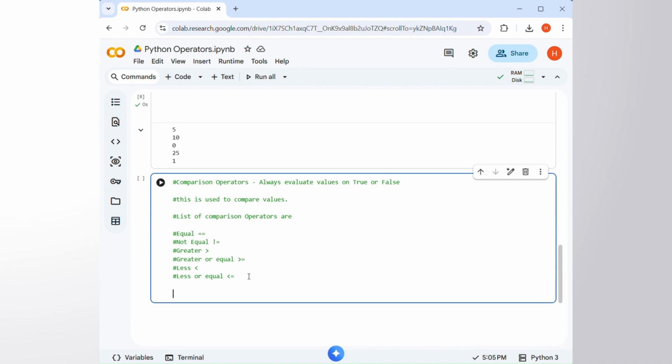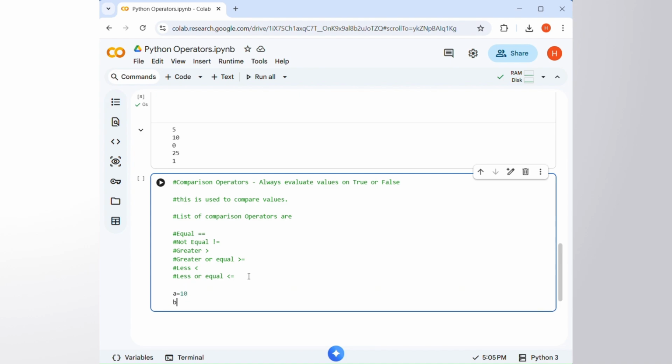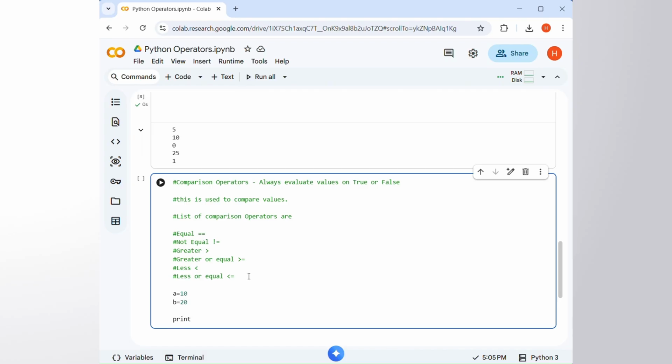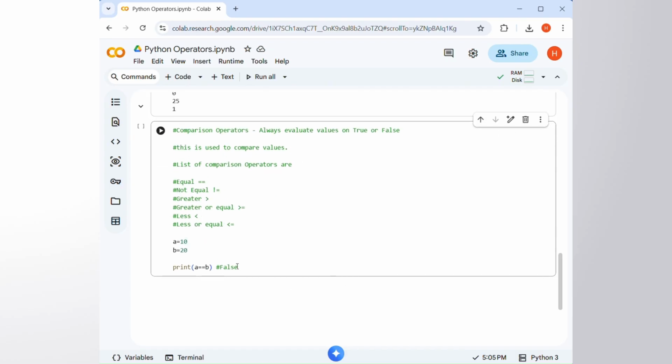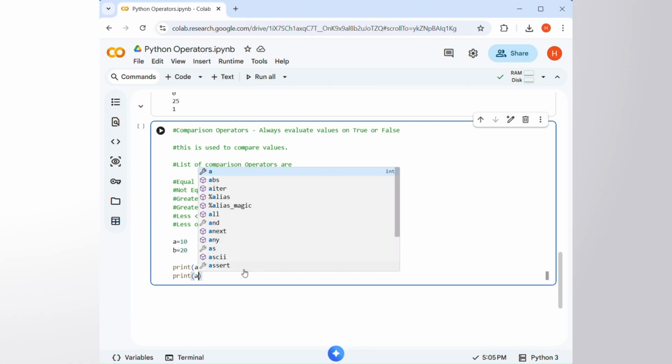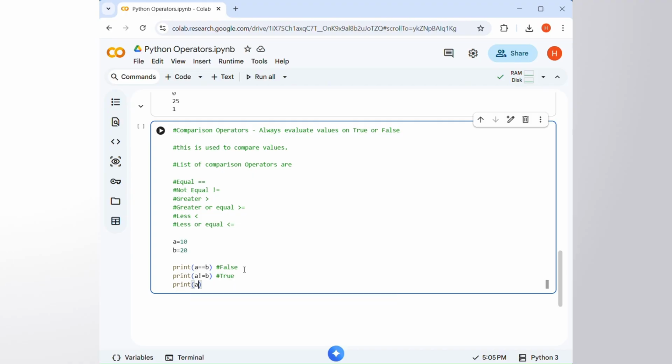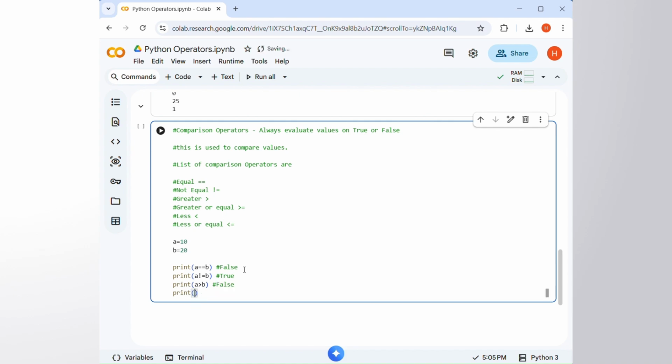So let's see some examples. A equal to 10, B equal to 20, and print, let's verify whether both variables have the same value. So in that case, A equal to B, and the answer is false, because it's not equal. So 10 equal to 20, it's false. And if we print A not equal to B, yes, it is true, 10 is not equal to 20. Print A greater than B, again it's false, 10 is not greater than 20. So if I print A less than B, yes, it is true, 10 is less than 20.